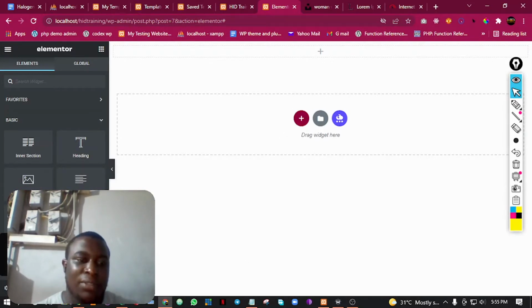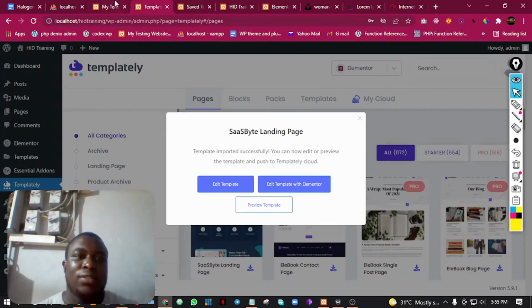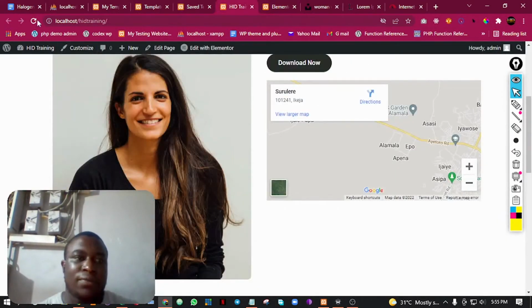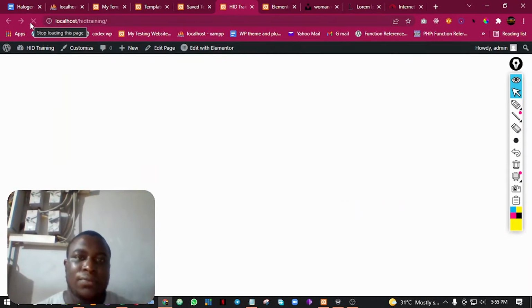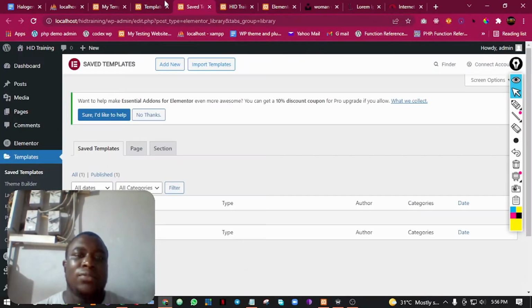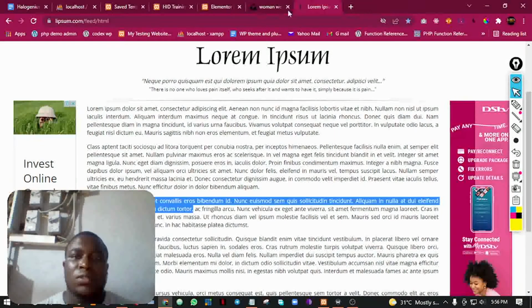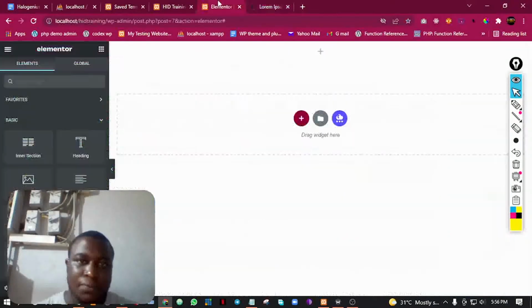If I come here, let me update. If I update and reload this page again, you will just see an empty page. You can see if I come back here, don't forget I've deleted everything on the page. So you can see it's an empty page. There's nothing here. Now, I don't need this anymore. So just my empty page.